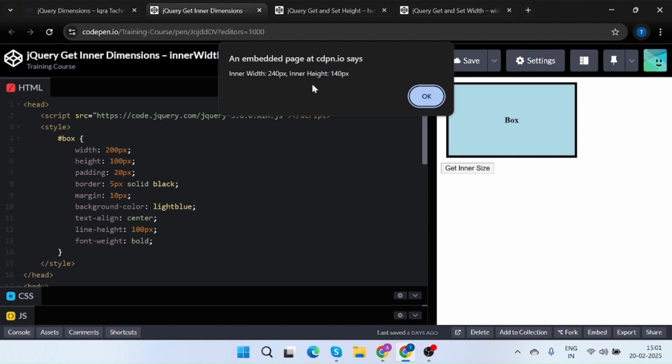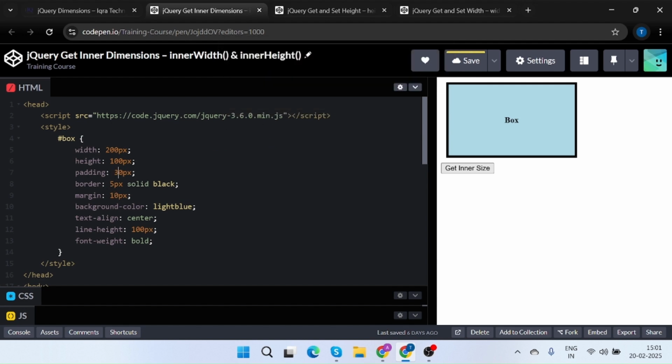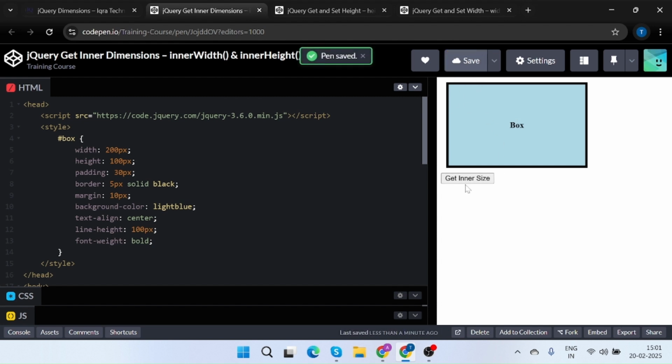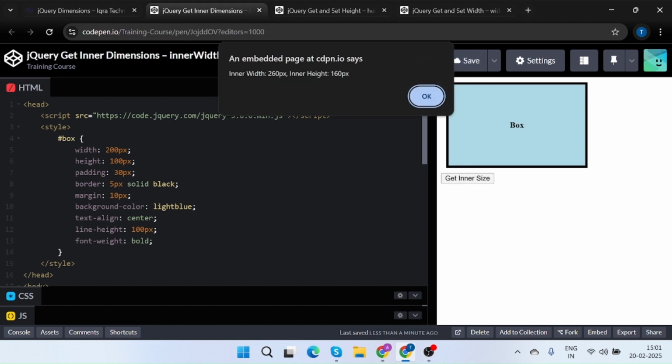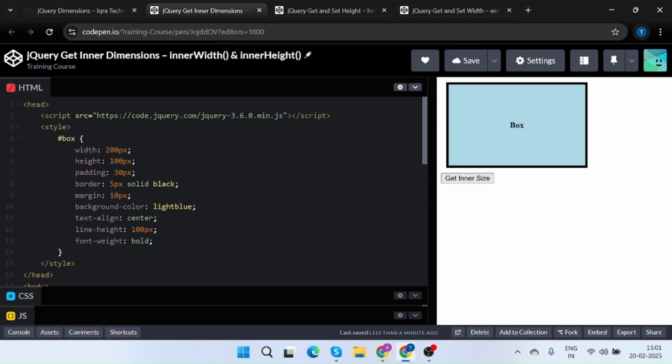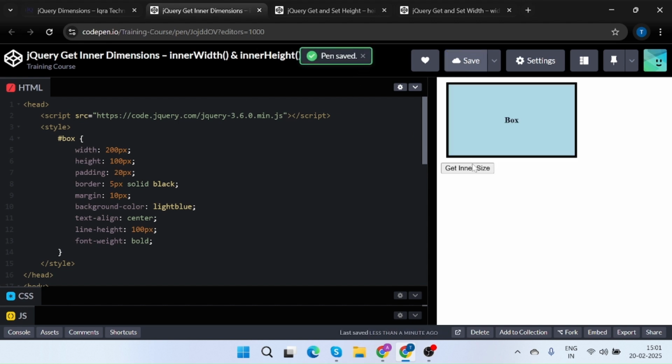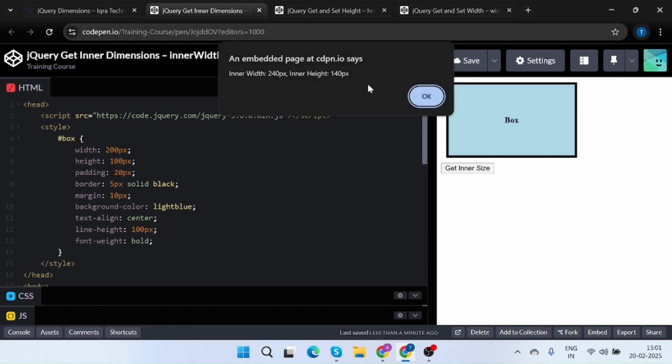Why? Because we have a padding of 20 pixel on top, bottom, right and left. That's why it gives me 240. Now if we increase the padding, you can see what the output is. Now it's 260 pixel and inner height is 160 pixel. Once again, it gives inner width 240 pixel and inner height 140 pixel.